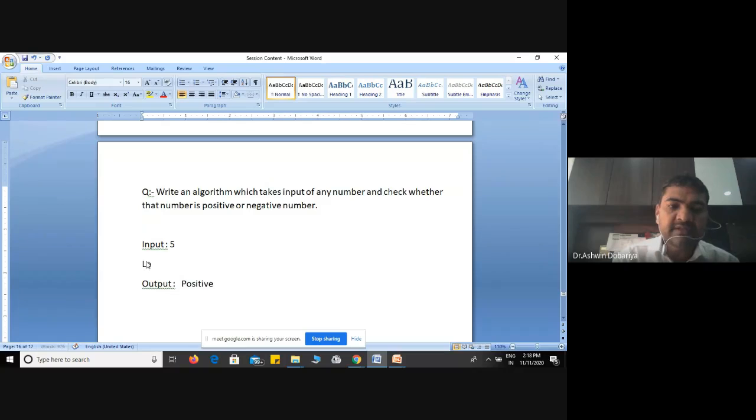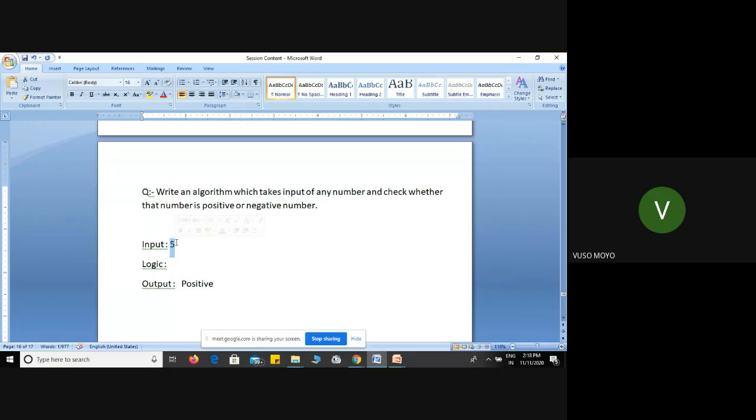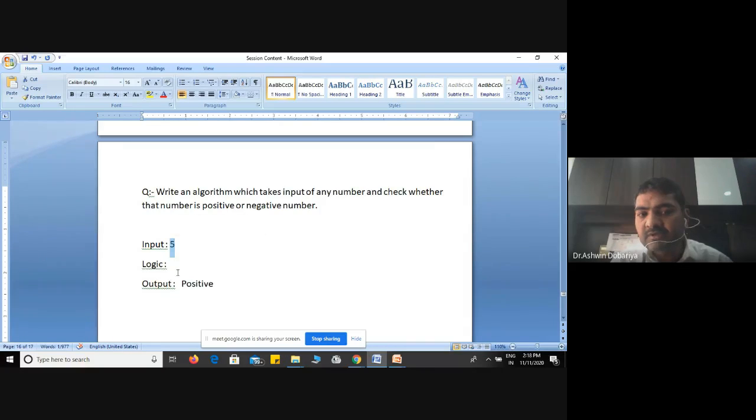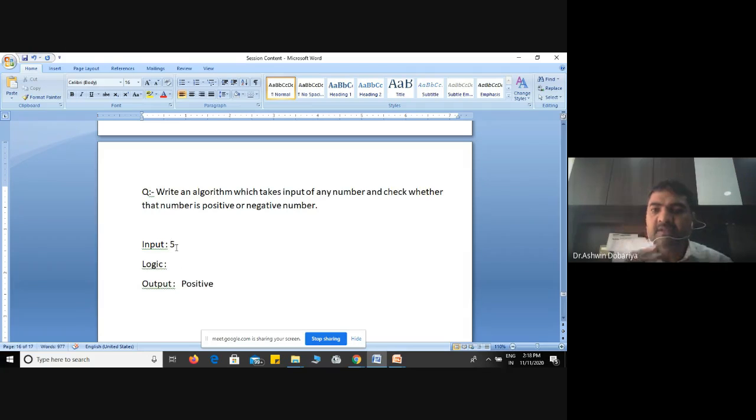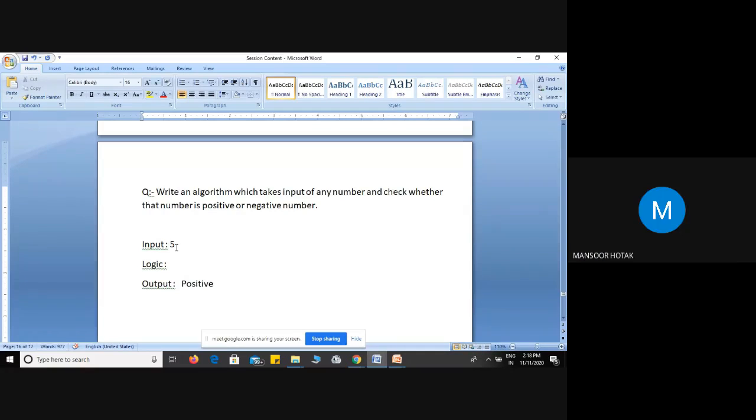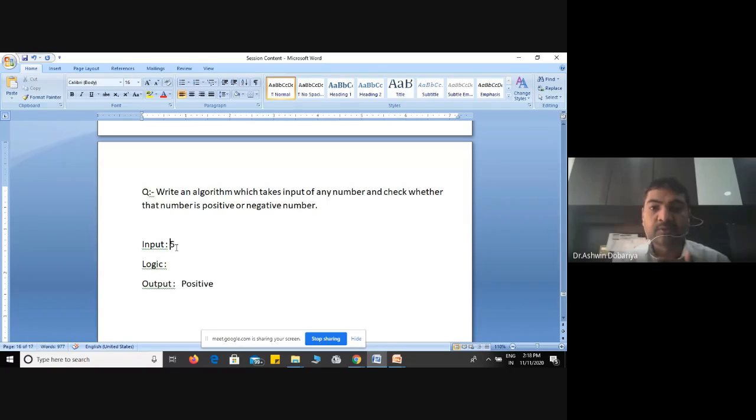Then how will you decide whether it is positive? What type of logic have you applied? If this number is greater than 0, then we always consider it as positive, right? And if the number is not greater than 0, what does it mean? Negative, it is less than 0, right?